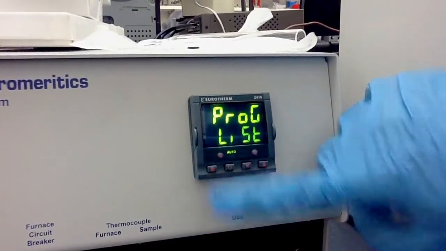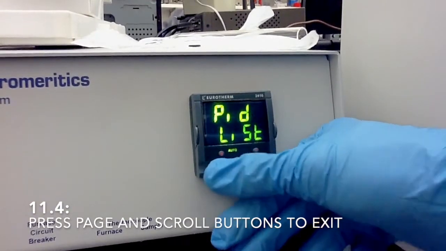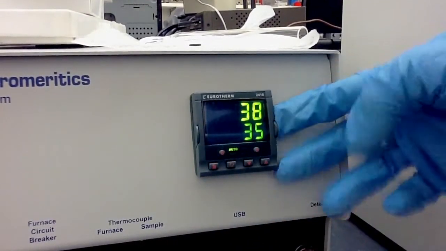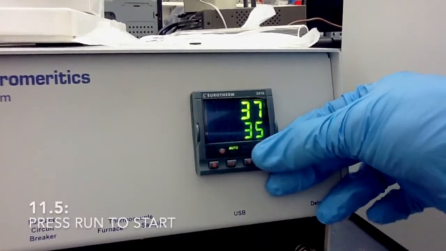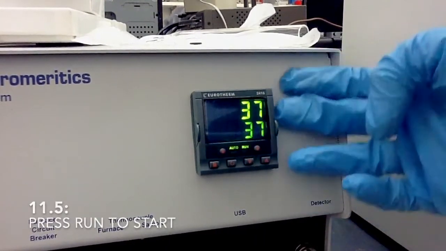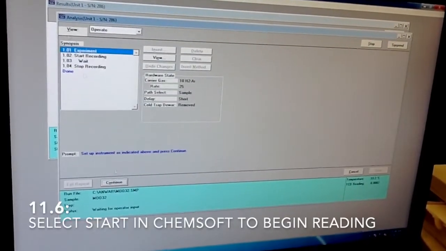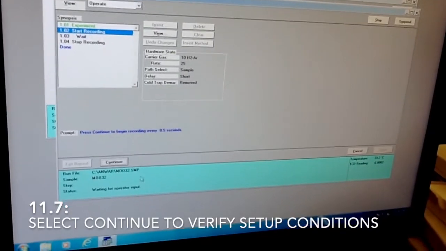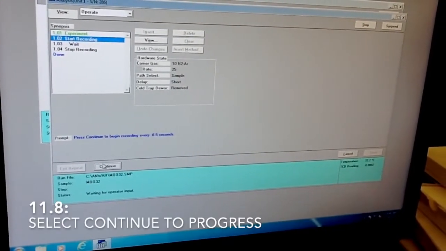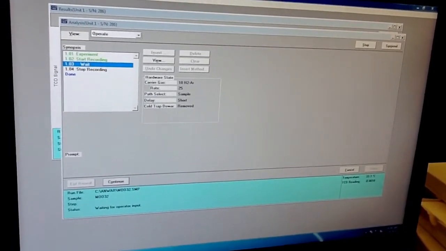So now it's set. Once again we'll press these 2 buttons together. It will come back to the front display. Now you can press this to set your experiment. So it's ramping up. Once the temperature program is done, now we can hit start. It will start the experiment. We'll select continue. It starts reading, and select continue once again.